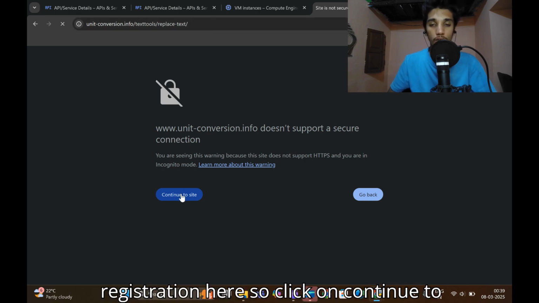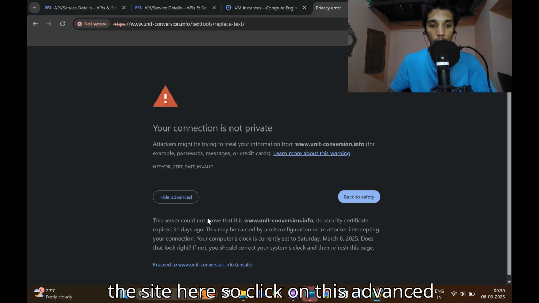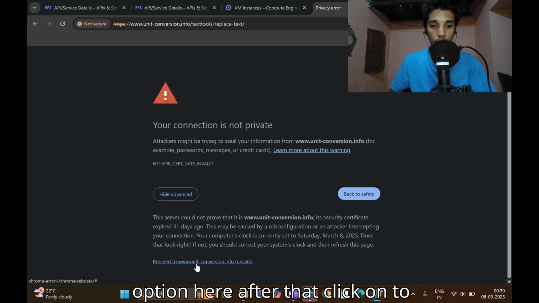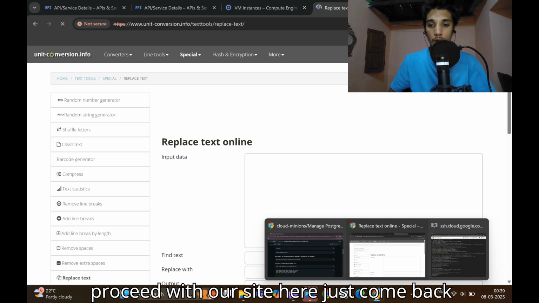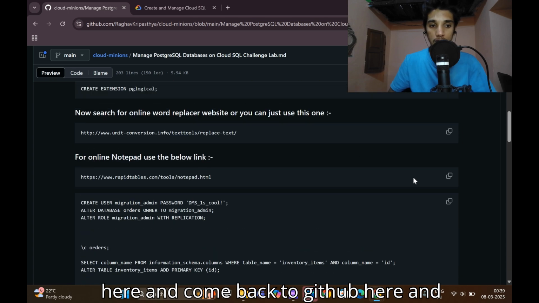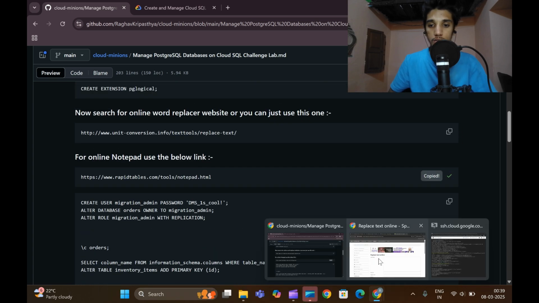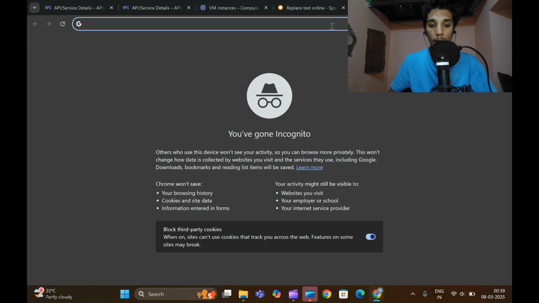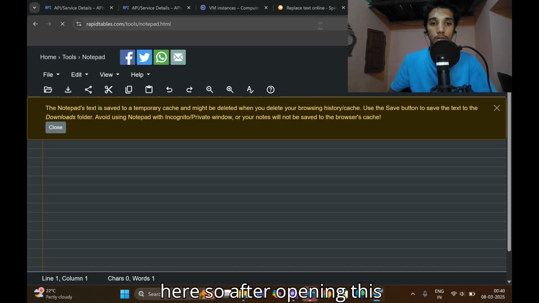So click on continue to the site. Click on this advanced option. After that, click on proceed to the site. Just come back here and come back to GitHub and copy the other online notepad, okay? Come back here and open a new tab, paste it here and click on enter.